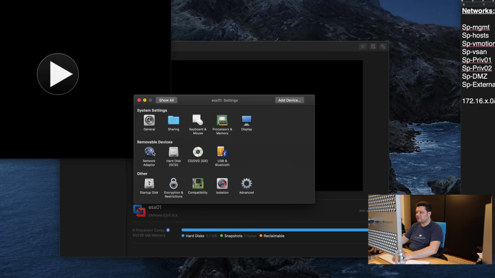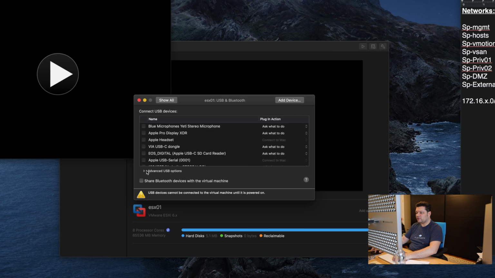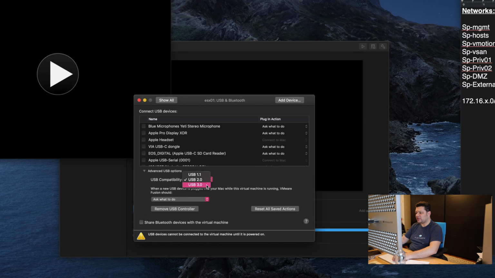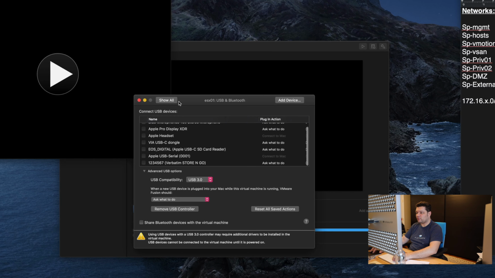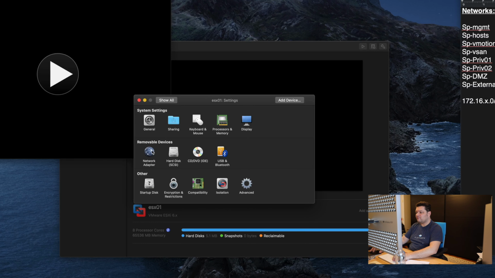Displays, we don't care about 3D graphics acceleration or anything. When it comes to USB and Bluetooth, the only thing I want to do here is enable 3.0 support so that whenever we pass something, it can go with the highest speed possible. But we're not going to pass through any devices at this point in time. And then we're going to go to network adapters.